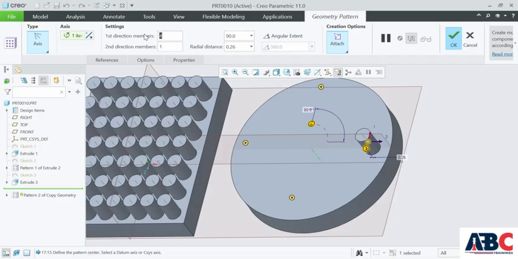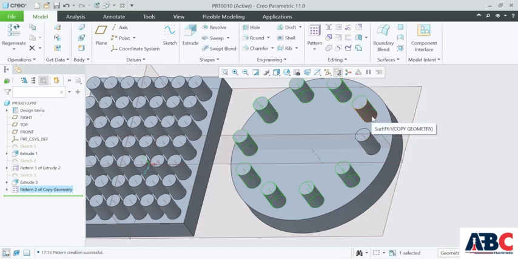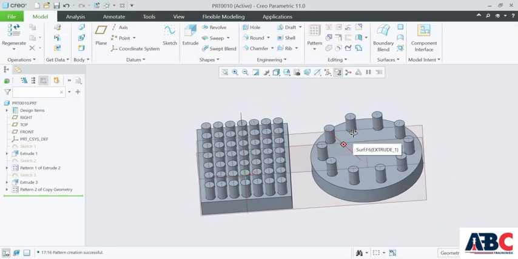First direction members, I can change here. Then second direction members I can change. Also I can change the radial distance. Then I can change the angle between the two features. I can also give the angular extent. So I will create a pattern along this 360 degrees. Okay, we'll add 10 members. Just click on OK, and this will create a feature. So this is a geometry pattern and this is the linear pattern.